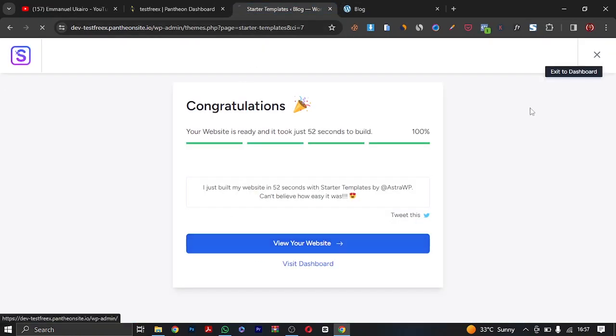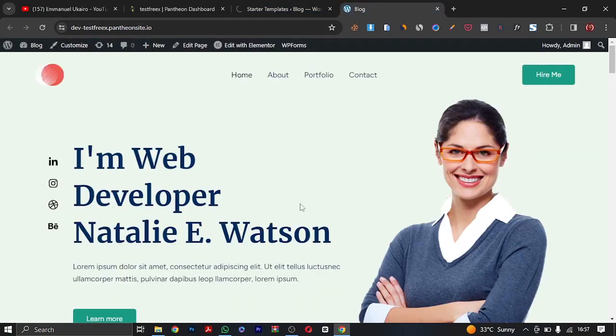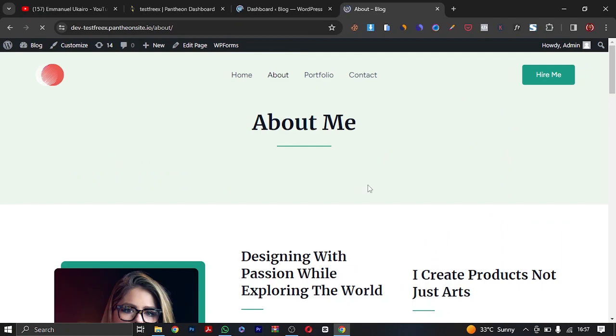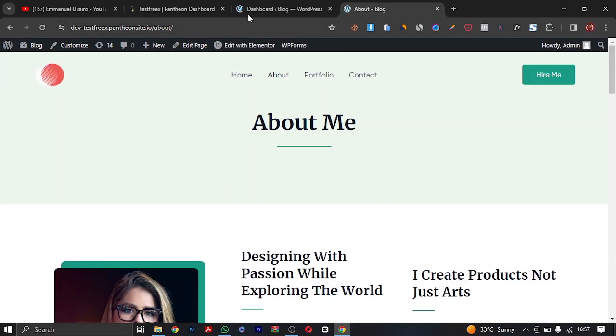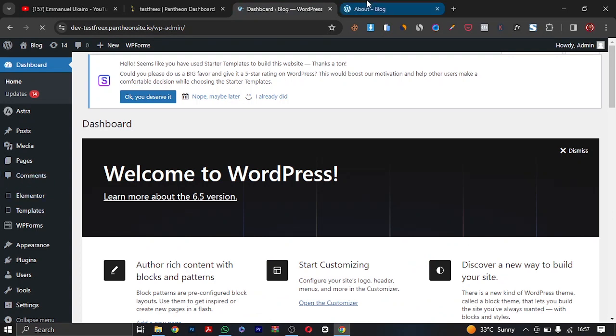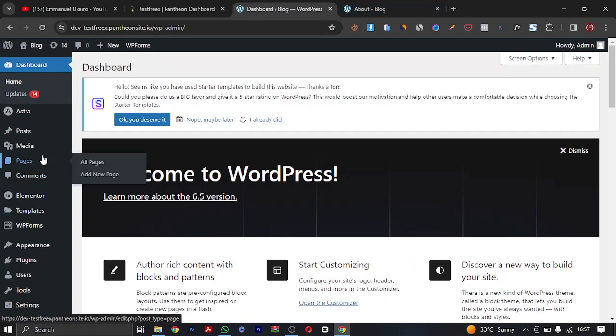So let's just go back over to our dashboard. Okay, so as you can see, this is actually very beautiful. And then we have these pages here, well built out for us in just 52 seconds. Okay, you can go ahead and customize everything that is here. Everything here is customizable, and that's just what I want to show you in a few minutes, how you can customize all these things right here.